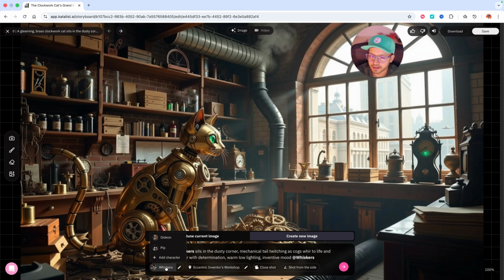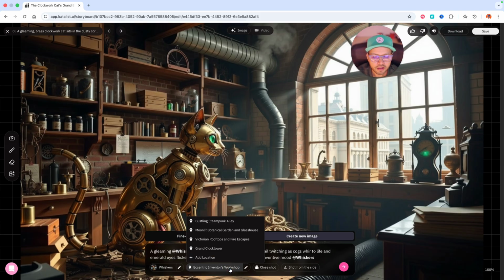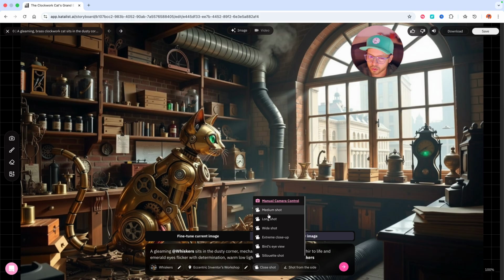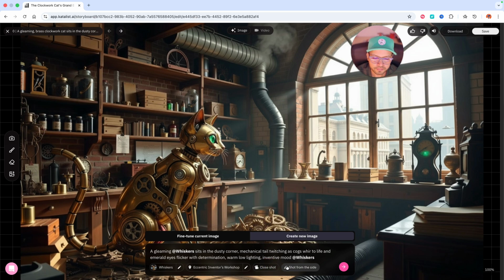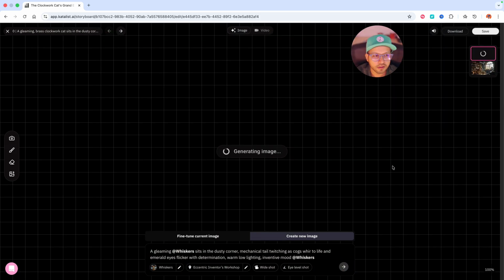Okay, at the bottom part of the page, you have different options. First, you can select the character over here, and next you have the option to select the location and change the location. Next, you have the camera control. You can control how you want your camera to focus on the character, like medium shot, long shot, wide shot, and bird's eye view. Everything is here, so you can change that. And here you have the option to change the angle of the shot, like shot from above, shot from below, a straight-on shot, eye level shot, everything.